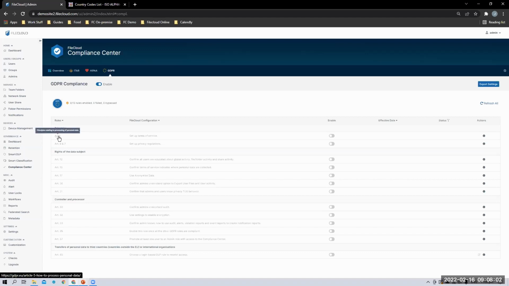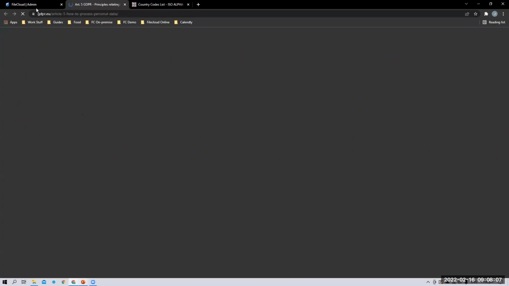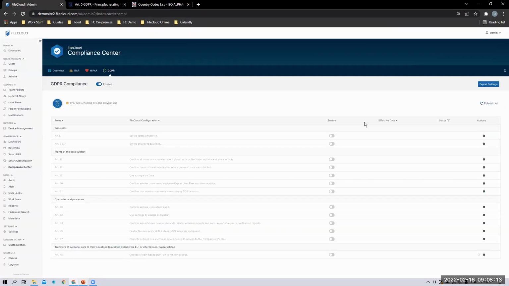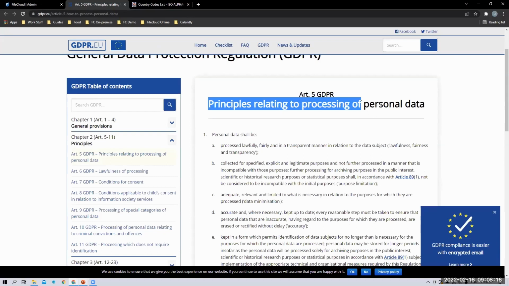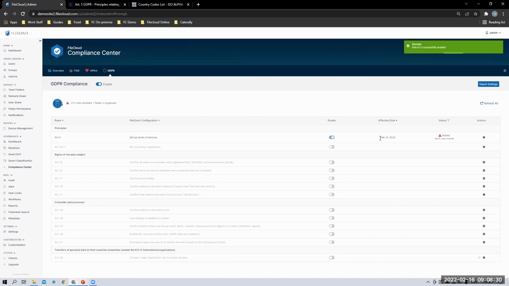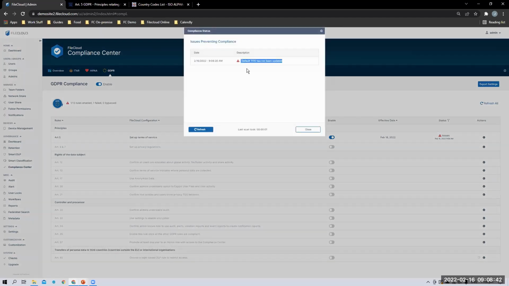If you click this article button here, it should redirect you to the actual article and give you the information on what this particular article is, such as principle relating to processing of personal data. Within FileCloud, it basically means that you have to set up a terms of service. When you click on the enable button, and if FileCloud notices that you have some issues regarding this rule, you might have to set up a default TOS.